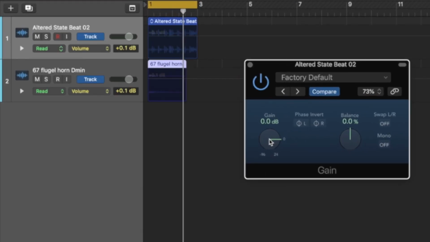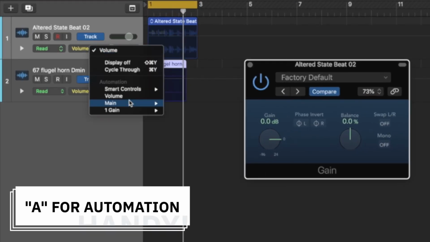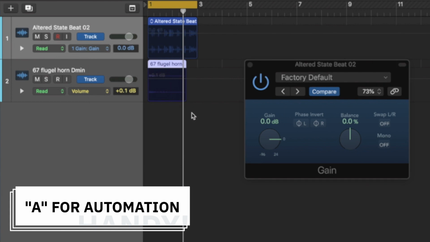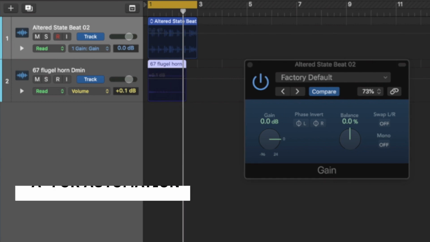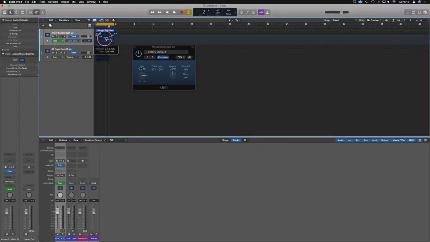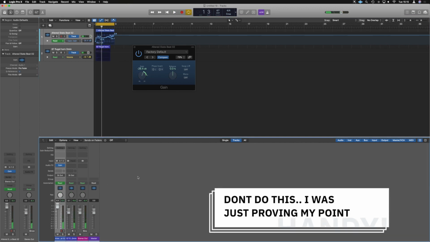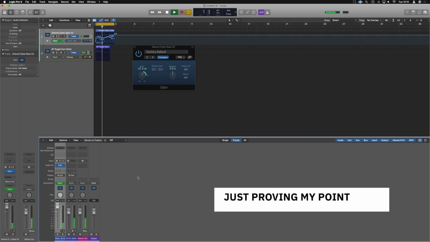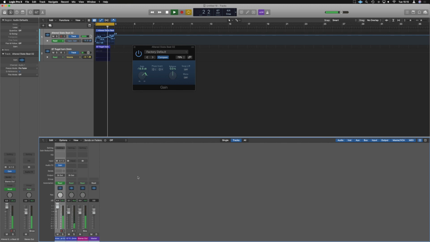So if you want to do that, you're simply going to hit A, aren't you? You're going to go just here, you're going to go to gain, you're going to go to gain again, and then we can draw in any kind of fancy shenanigans that we like. Beautiful. And because we've done it that way, we can adjust the fader and add 6 dB. And it's always just going to work the same because it's been gained that way.